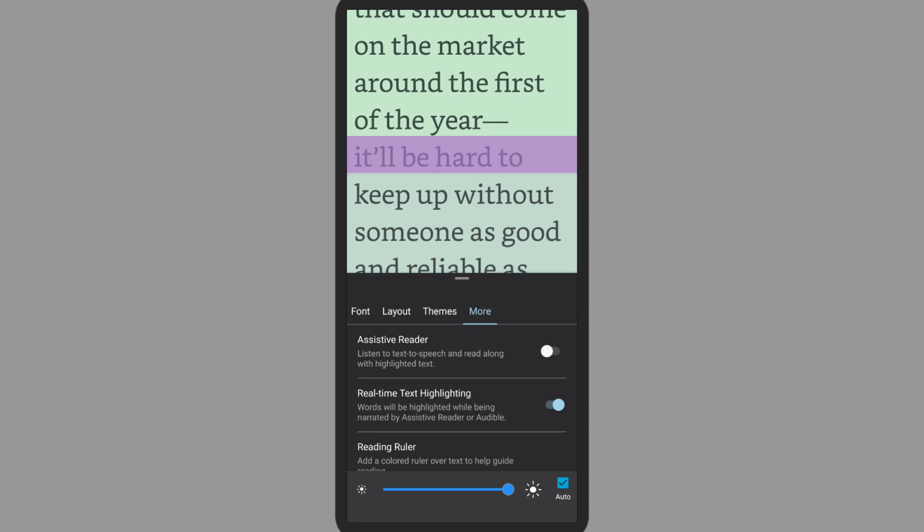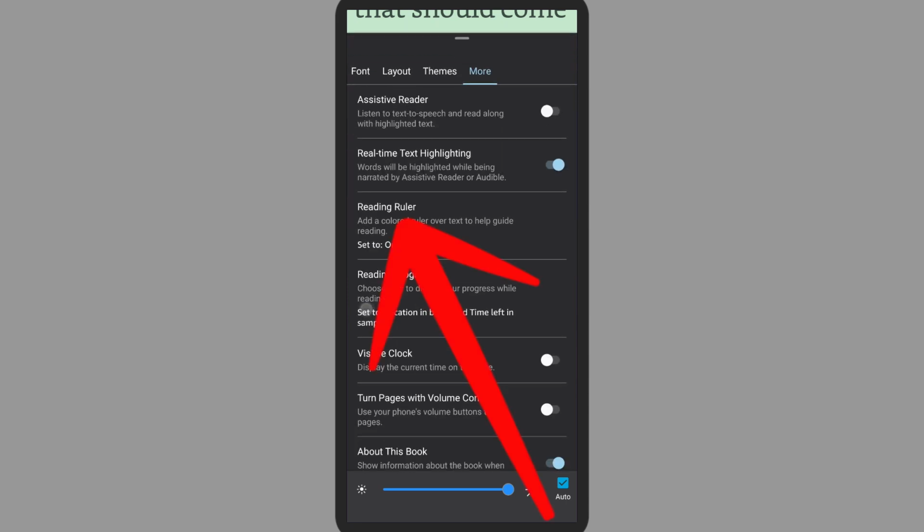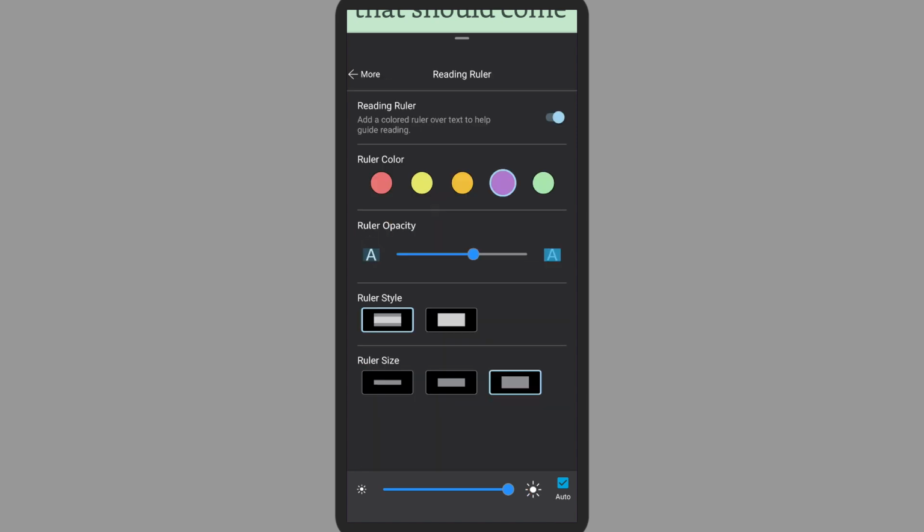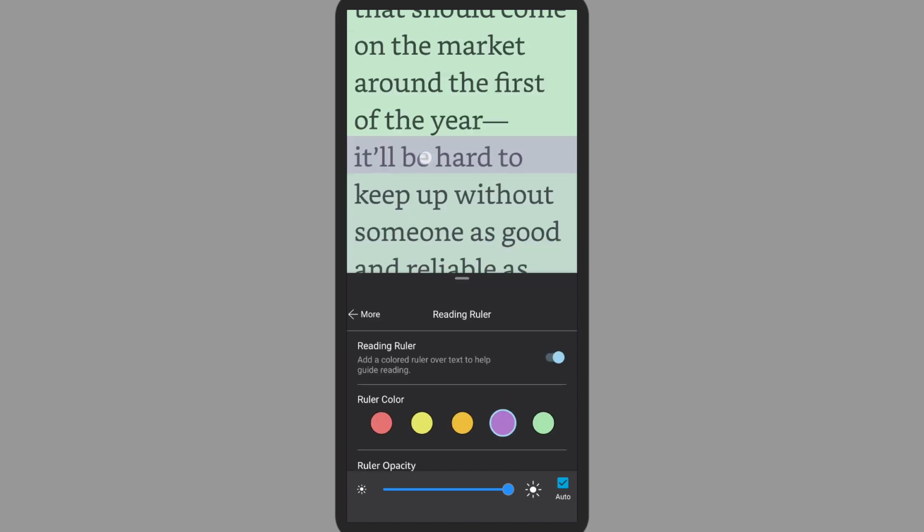Simply tap on More. Now slowly scroll down. Here you'll be able to see the option called Reading Ruler. Tap on it. Now here you'll be able to see the option called Opacity. Here there's a slider too, so you can adjust the slider however you like. So you can even decrease it to the minimum. So if you go back, it has been lightened.